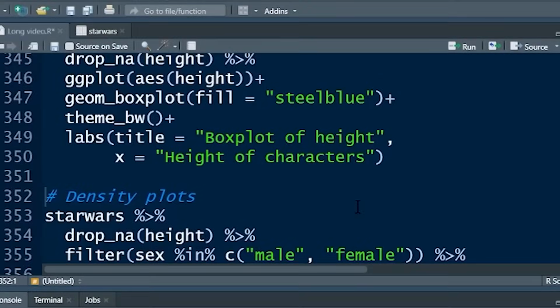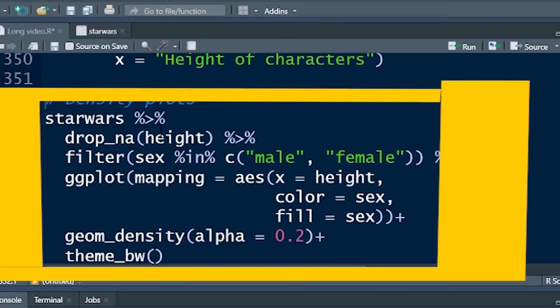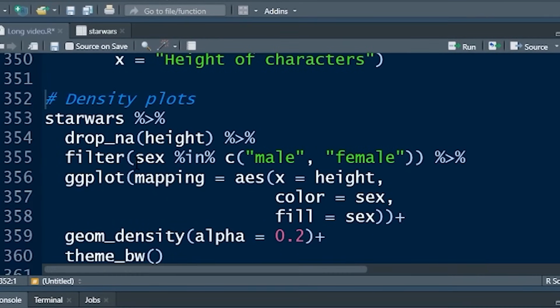Okay, let's get a little bit more sophisticated, right? Star Wars, drop NA from height, filter, right? And now, because I'm not just going to use height, I'm going to use sex as well. But I just want males and females. I don't want the hermaphrodites and I don't want the missing values. I just want males and females. So I'm saying filter in. Remember we said you can do this concatenation. So if you take all of the values inside the concatenation, if any of them are found in that variable, those rows will be included in the filter.